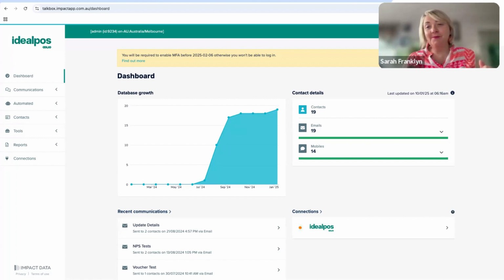What is Idealpos Engage? It's the combination of Idealpos loyalty and the automated retention and engagement communications that Impact Data delivers from our digital marketing application, TalkBox. So today I'm going to take you through what Idealpos Engage looks like from the communications angle. So let's jump into it and have a look.